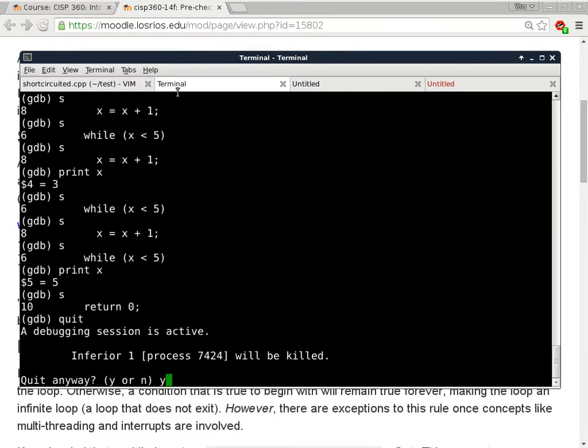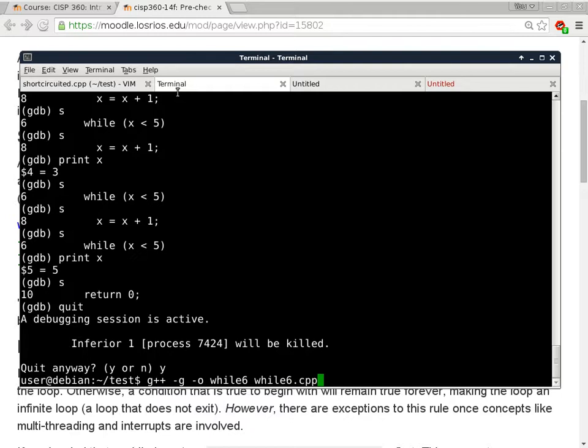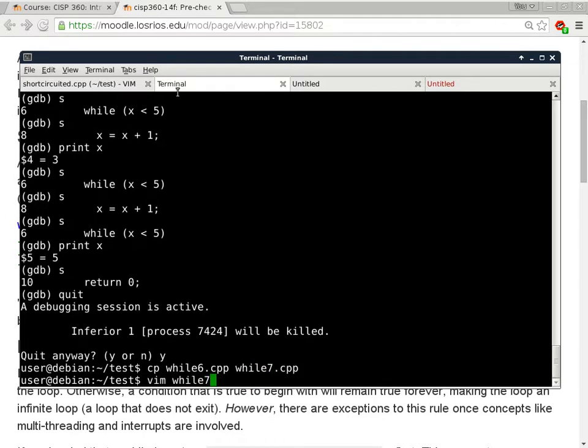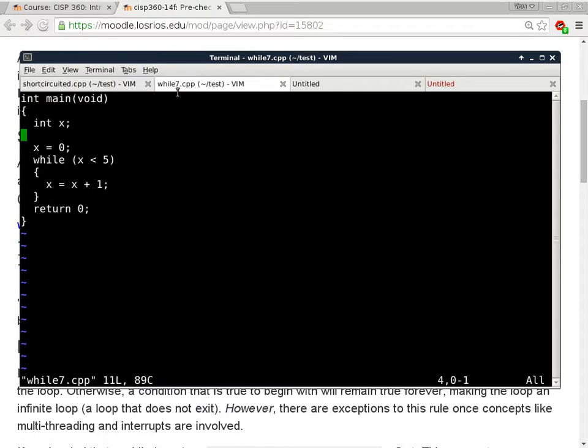Okay. All right, so we'll go ahead and copy this program. So I'm copying while 6 to while 7. And we'll make a very simple change to this program, and you can tell me what this program is going to do. Okay. I changed the way I initialize variable x. So what do you think this program should do?